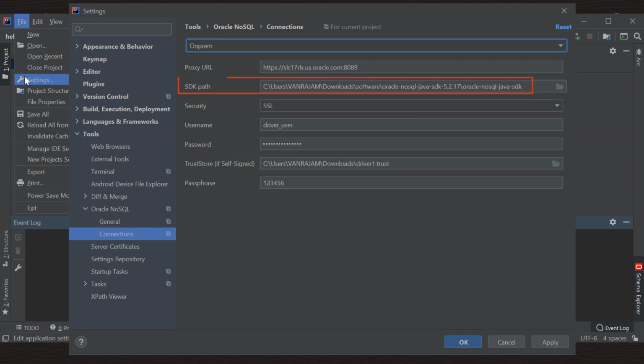Point to the correct SDK directory in your file system and provide the hostname and the proxy port in the proxy URL. Remember, this is a secure connection, so you need to give HTTPS in the proxy URL with the correct port number for secure proxy. Choose SSL for security and enter the appropriate username and password in the corresponding fields. This user should have read and write permission in the database.